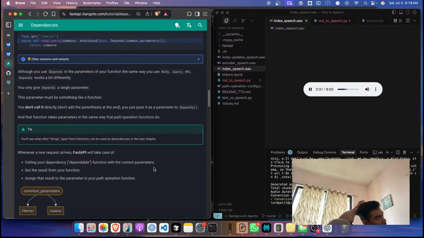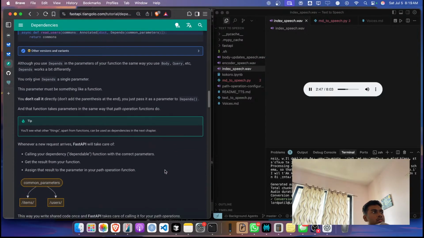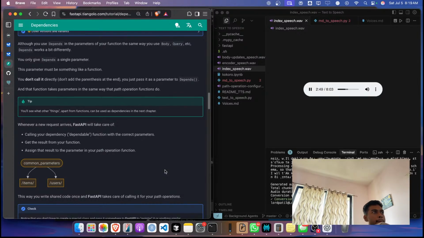This parameter must be something like a function. You don't call it directly, don't add the parentheses at the end, you just pass it as a parameter to Depends. And that function takes parameters in the same way that path operation functions do. Tip: you'll see what other things, apart from functions, can be used as dependencies in the next chapter.